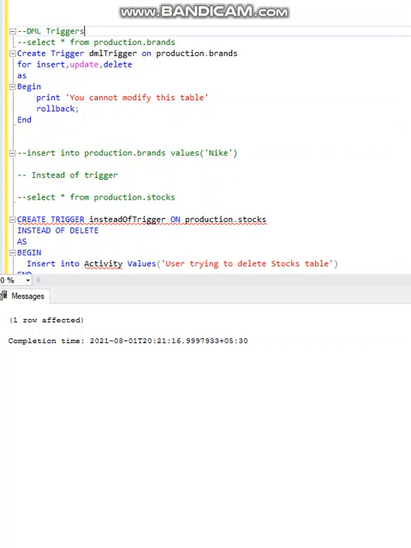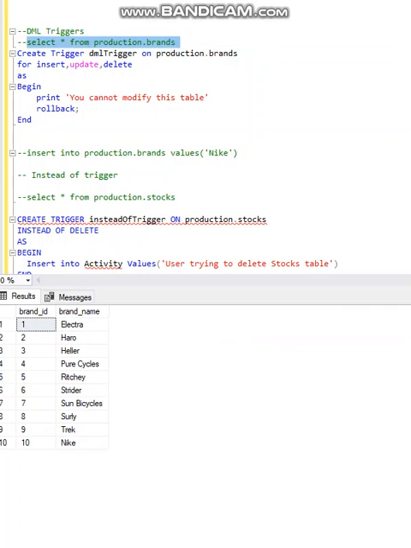I have a brands table as well. Let's check it out. This has brand ID and brand name. So what is this DML trigger doing? This is the syntax to create a DML trigger. Here, after ON, your table name goes, and these are the operations you want to perform on the table. When you perform any insert, update or delete on this table, you will see this message and that operation will be rolled back.